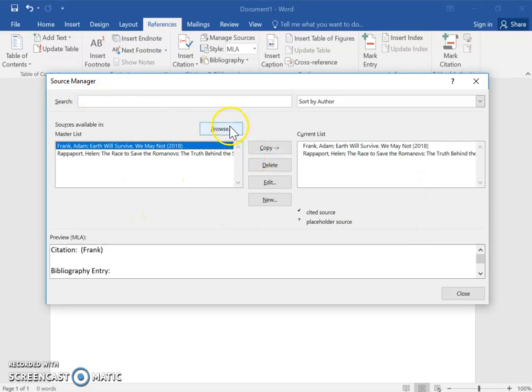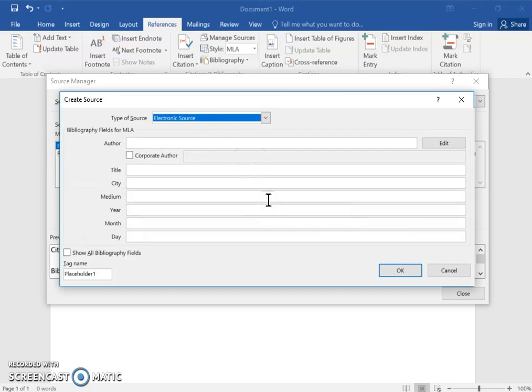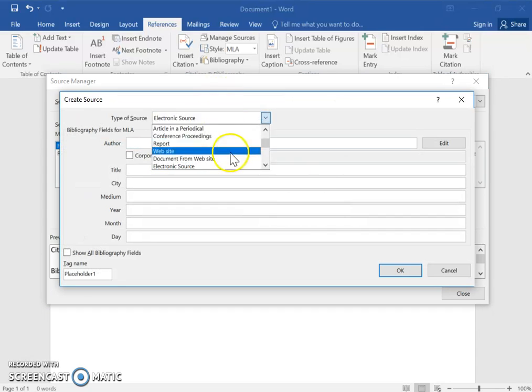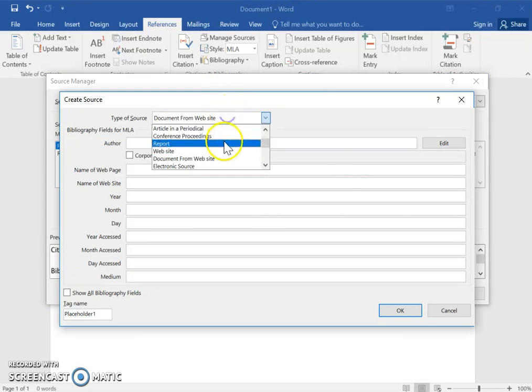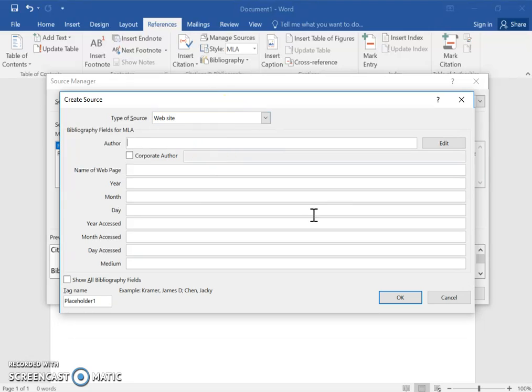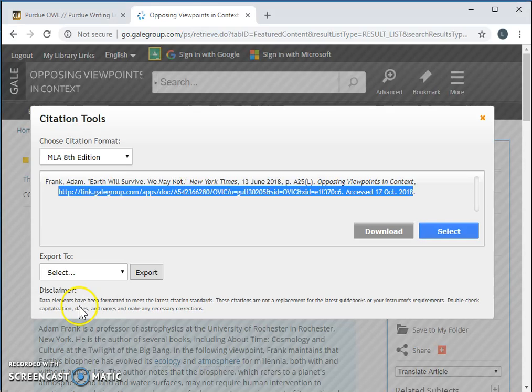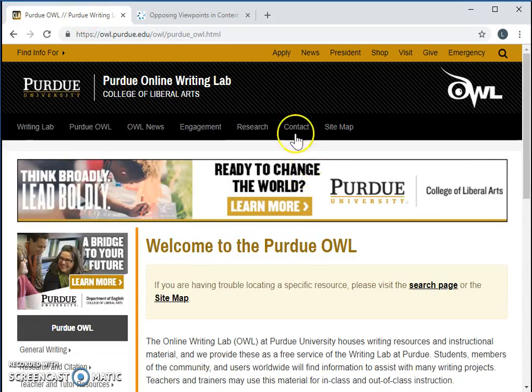And now I'm going to add a website. So it has an option for a website. You just select Website. And then let's say that you want to cite this website. You're going to have to pull the author. Now, finding the author of a website can be kind of tricky.